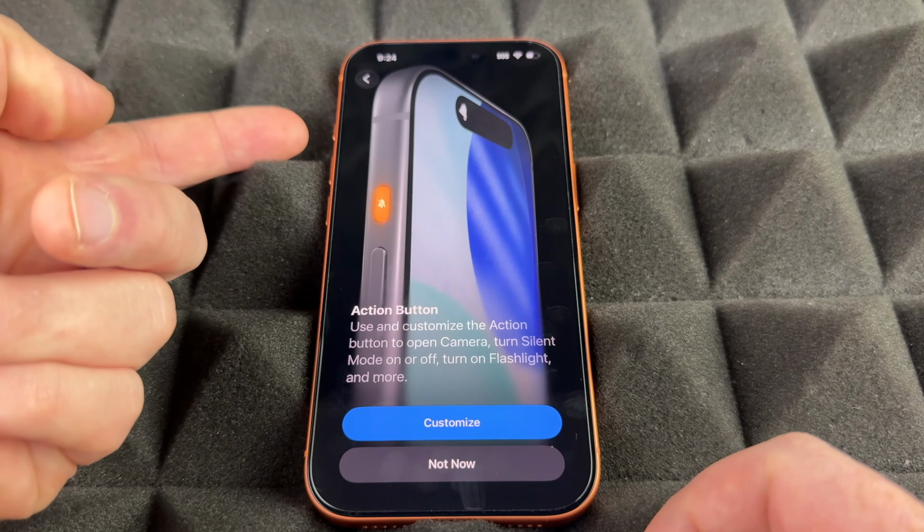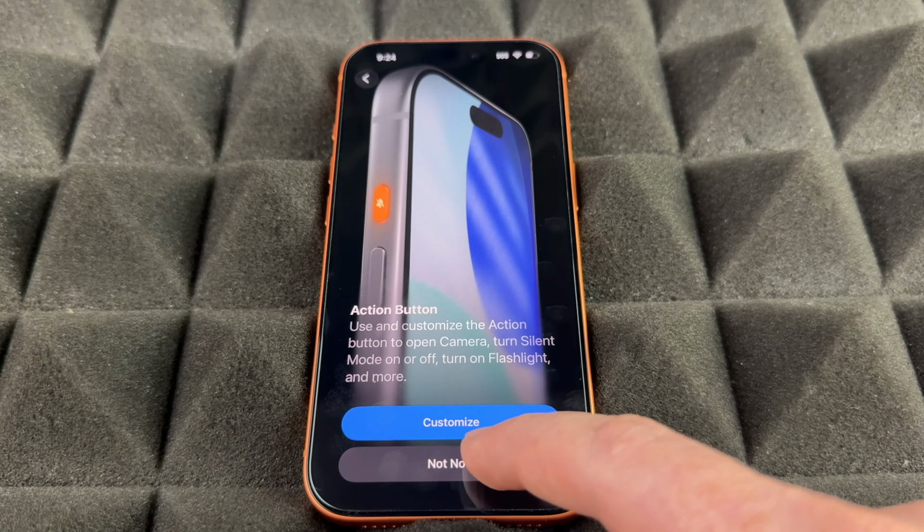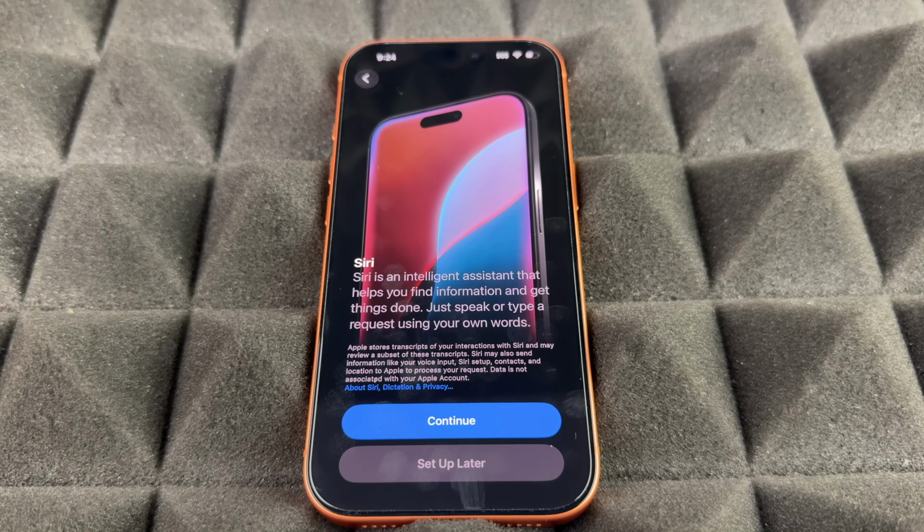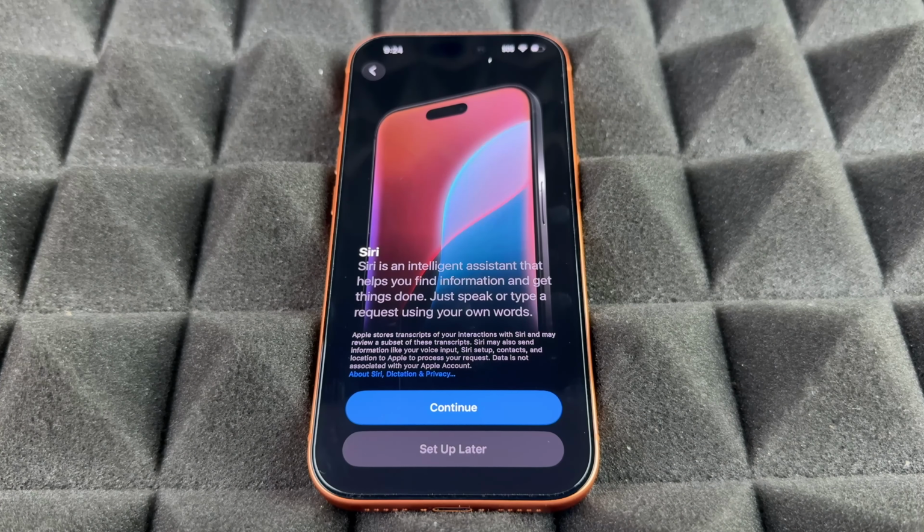And our action buttons here, we can customize that later. So we're gonna put that now. Most people just use it to turn off the sound from their phone anyways. So again, just a quick reminder that anything that we just skipped over or we just didn't set up, you guys can go on and just change it later on.